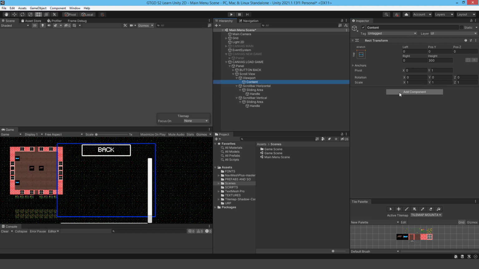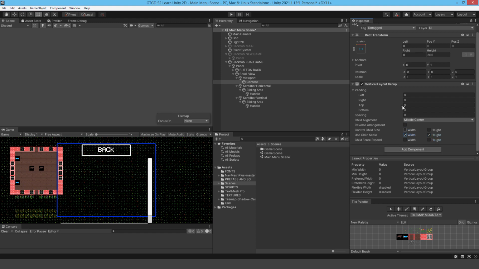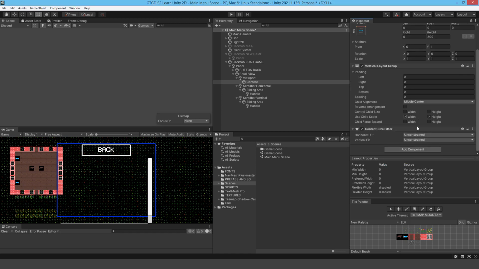in a vertical layout group. So let's go ahead and do that. I'm going to put it in middle center, not child force expand, but rather use child scale. And that's what we'll do. I think that will do. I don't even need to add all the padding, to be honest. And then I'm going to add a content size fitter, which is the only way to get the scroll view to actually work. And vertical fit, I'm going to put it to minimum size.